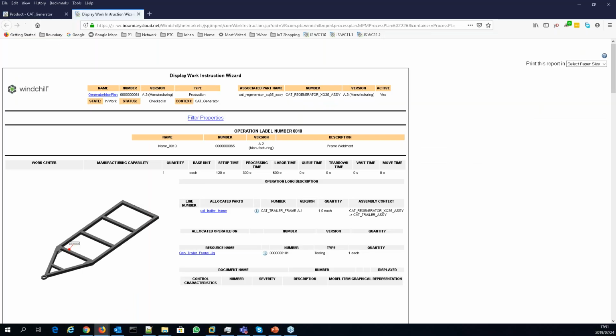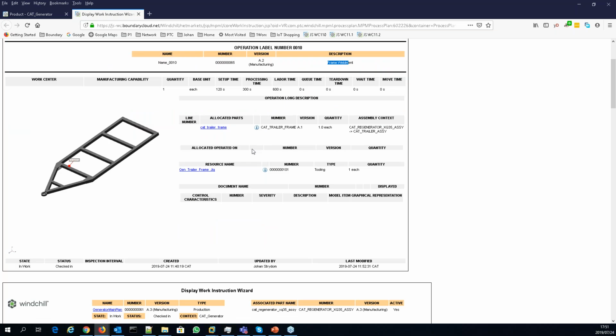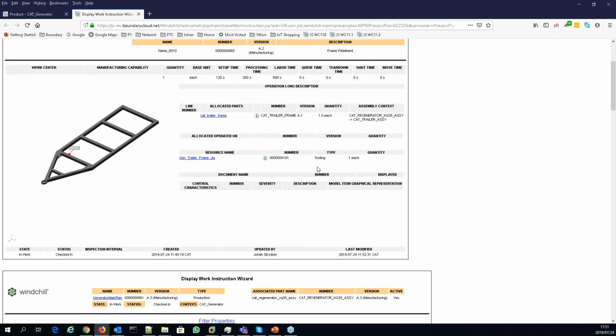So it's simple as selecting generate works instructions, and you will notice, so step number 1 is frame weldment. This is the item that's being used. I've also got a resource. In this case, it is a tool. And it is that jig. You can also see the little thumbnail over here, and I'll show you in a second what it looks like if I carry on further, or by selecting on it.